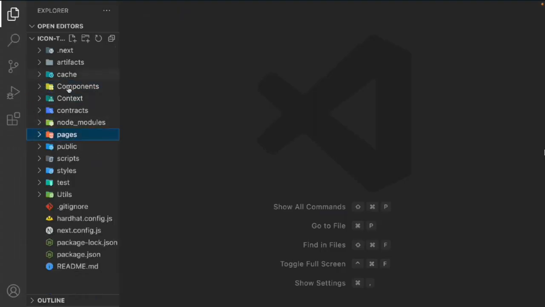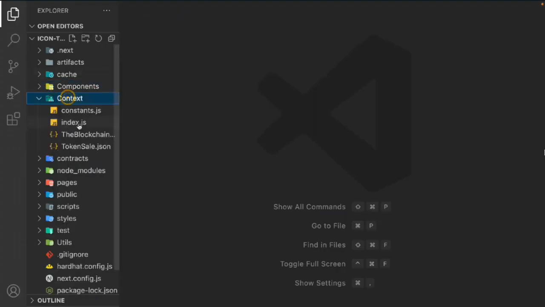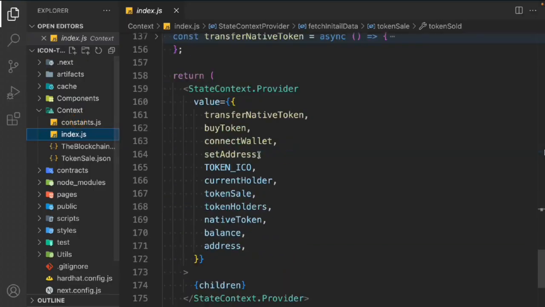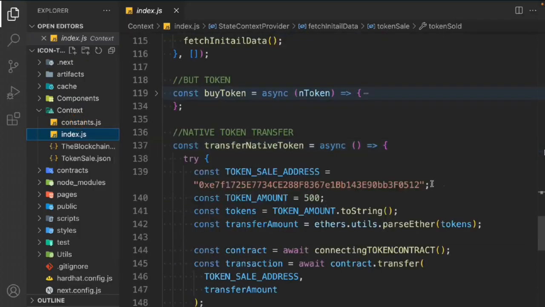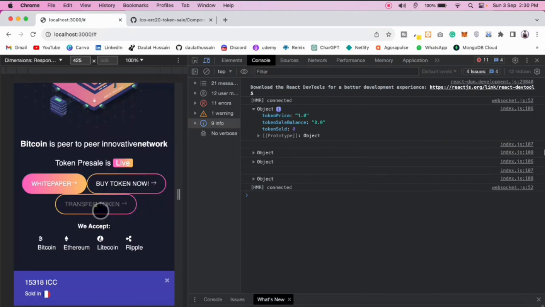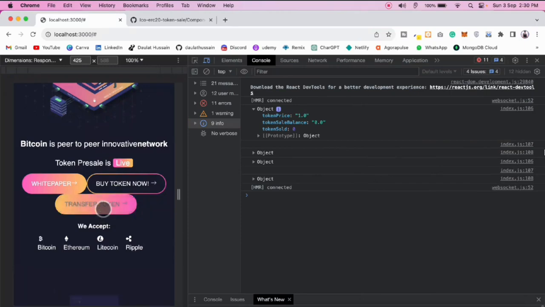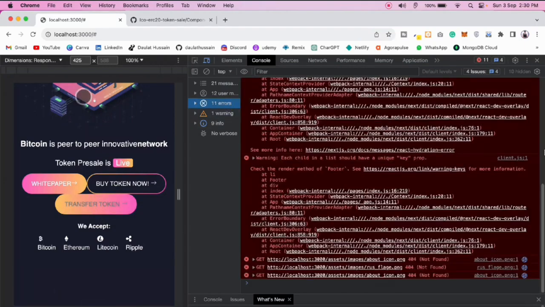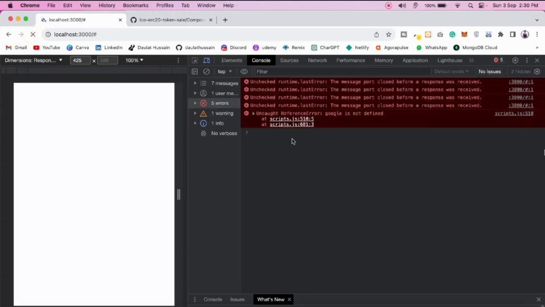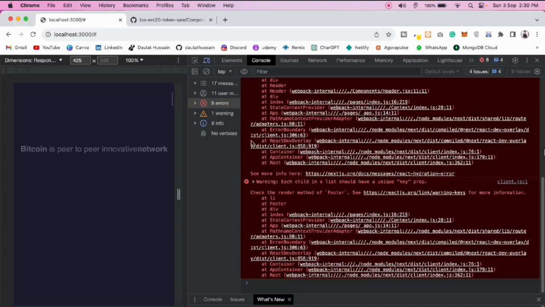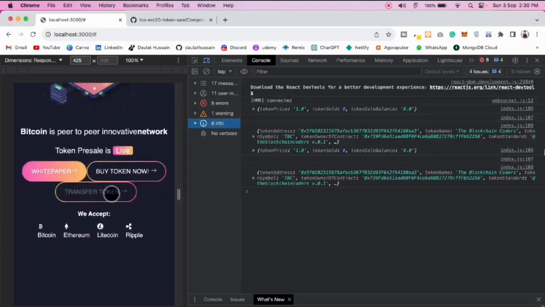So nothing is happening. Come back in the code and let's have a look in the index at why the function is not getting called. This is the function we are calling. You can see this is the address of the token sale contract to which we are transferring the 500 tokens. So let's call the function. Okay, maybe I have not attached the function, because we are not getting any error. So maybe the function is not attached.